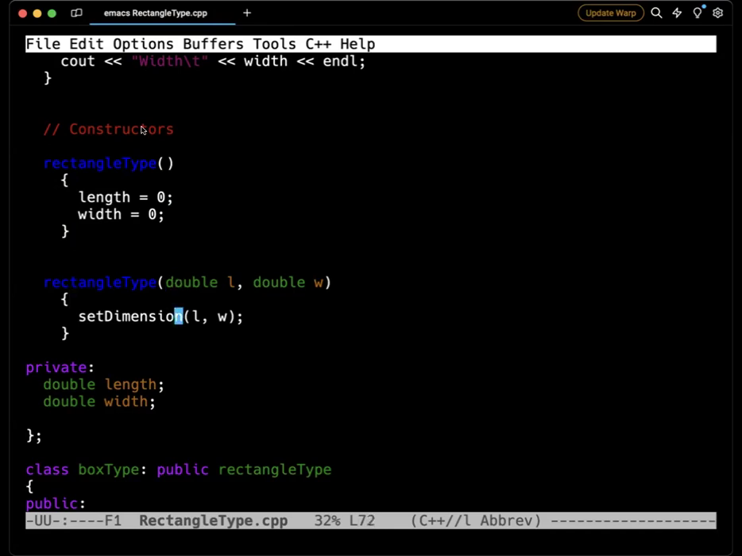And then we already have a function. We've talked about this before. We already have a function that tests to make sure that these are positive values, greater than or equal to 0. And if not, it sets them to 0. So rather than do all that logic again, I'm just going to call my set dimension on L and W. This should all be reviewed. None of this is new. This is just creating a class.